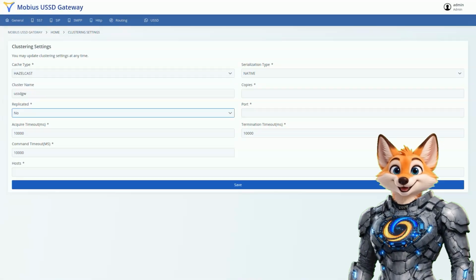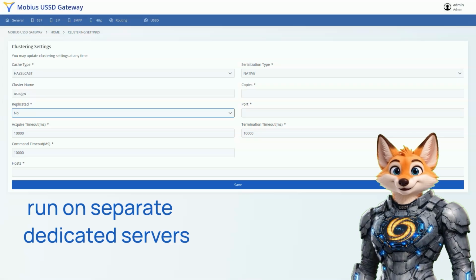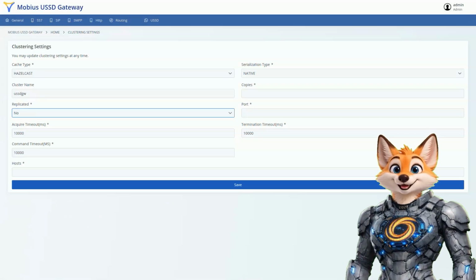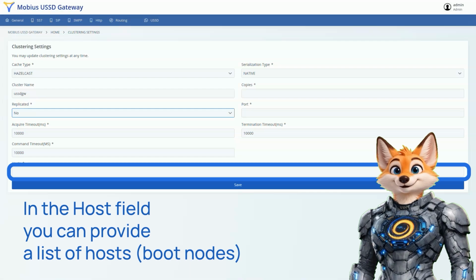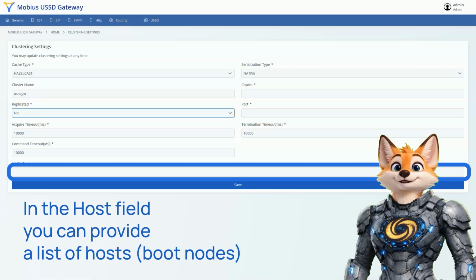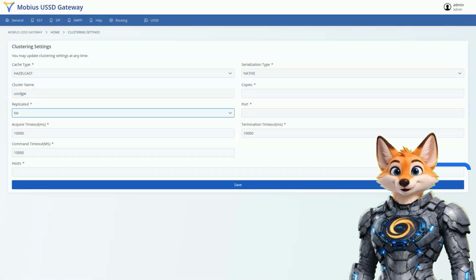Hazelcast and Apache Ignite. These are powerful computing platforms that run on separate, dedicated servers rather than being embedded in the Java application memory. Choosing these requires configuring host and port fields to establish a connection to the remote instances. In the host field, you can provide a list of hosts, boot nodes, from which the solution can discover and learn about all other nodes in the server's cluster.